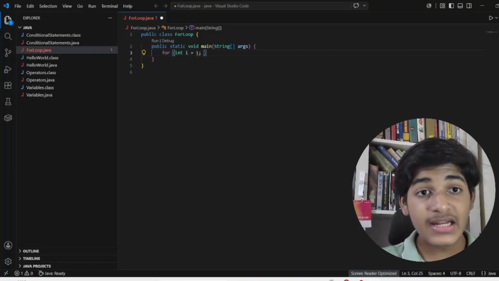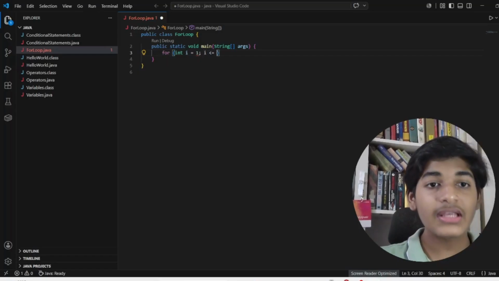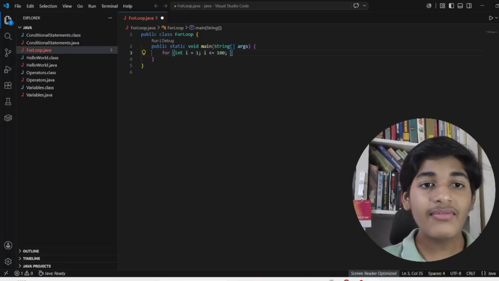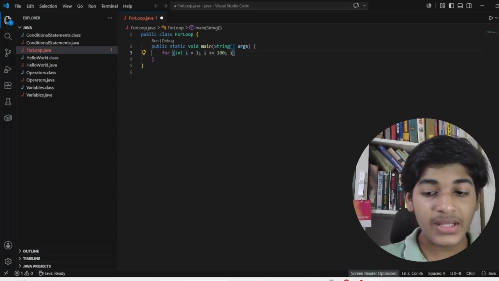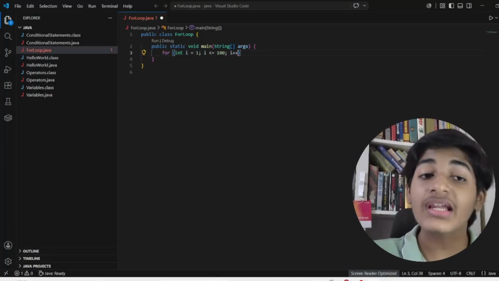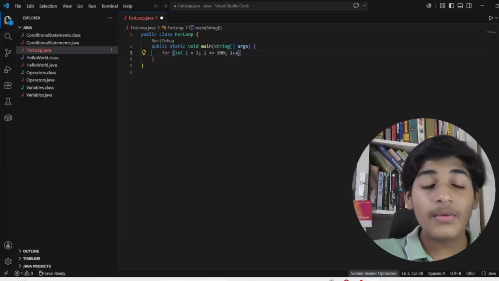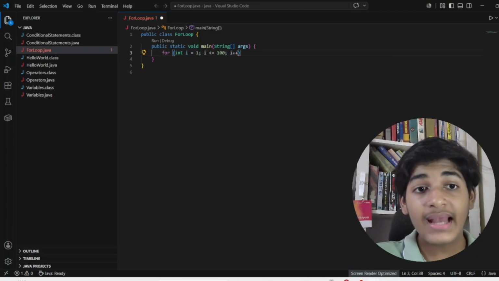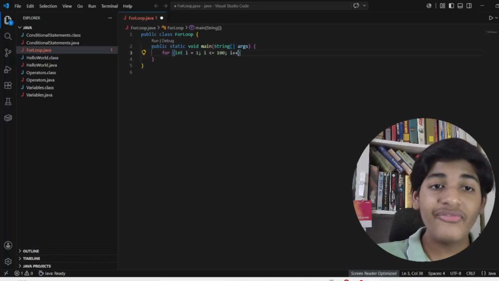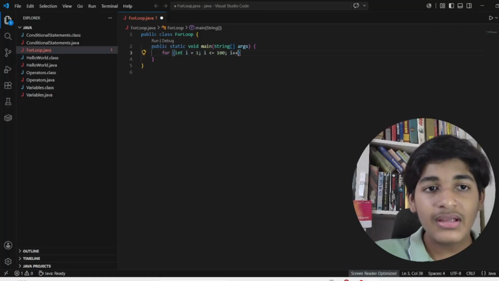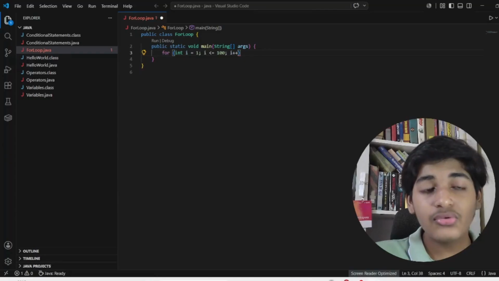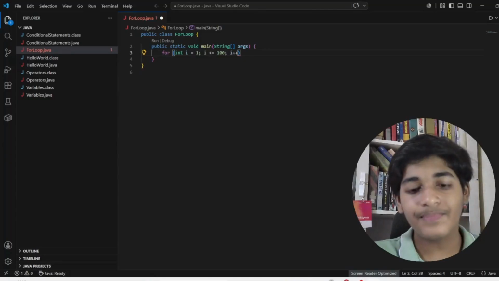Then I write the condition I want. So I write i less than or equal to 100, because I want numbers to be printed from 1 to 100. Then I write i plus plus. Now this i plus plus is the increment operator. By using this increment operator, each time the loop prints i, it adds 1 to the current value of i. That means if the current value of i is 1, the next time it will print 2, and the next time if the value of i is 2, it will print 3, and so on.